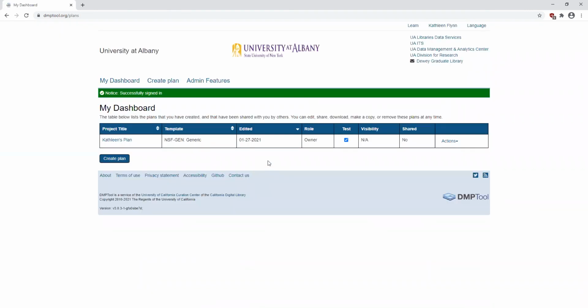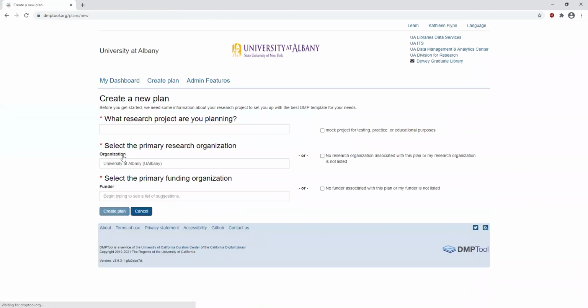The dashboard will list the plans that you've created. To create a new plan, you can click Create Plan here or use the tab above. First, you can enter a title for your project, but I'll check the box here that this is a mock project. Then enter your organization, which is defaulting to the University at Albany for me since I'm logged in.